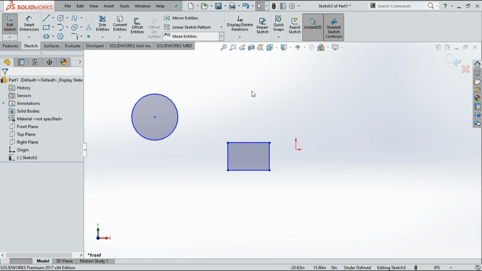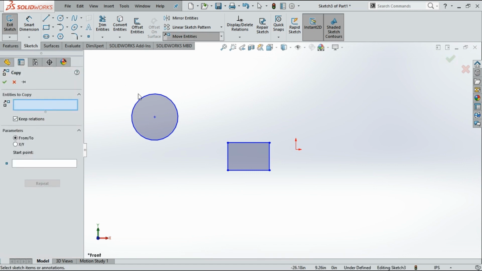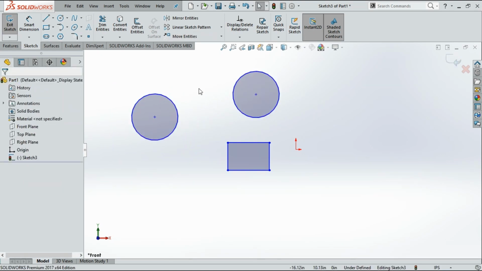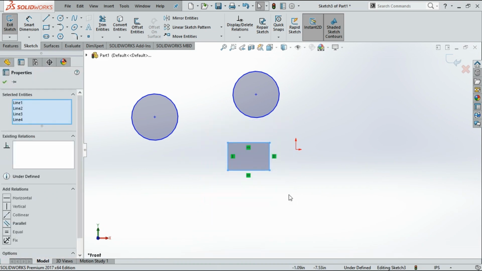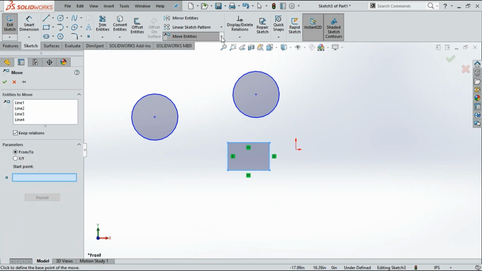Okay, so let's show you how to move entities, or to copy entities. First of all, we click on this copy entities. Assuming this is the entity you want to copy, the circle, I have to click on it and then come to start point, right? So I'm starting here and then I'm stopping here. So it's the same thing that we had with move entity, just that this one is duplicating the shape or the sketch.